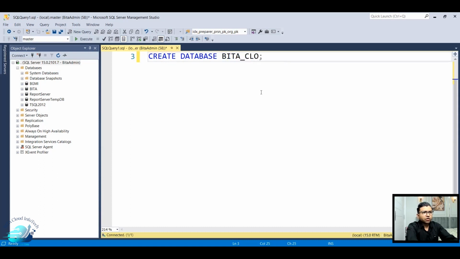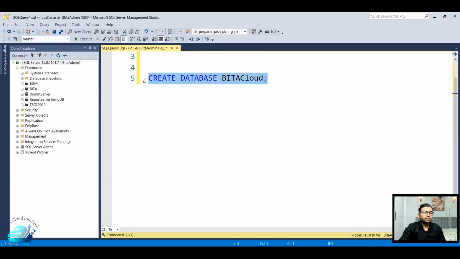So let's say Beta Cloud Infotech. We can keep underscore, but let me see. Yeah, I don't want to give for now. Okay, so let's say create database Beta Cloud. Okay. So I'm going to select that for now, and I'm going to click execute button.